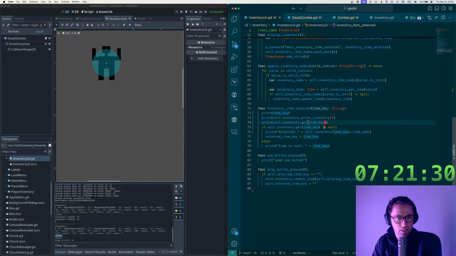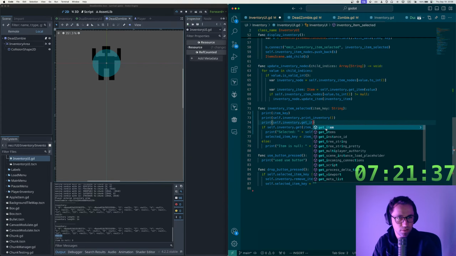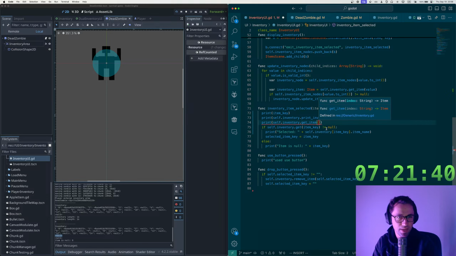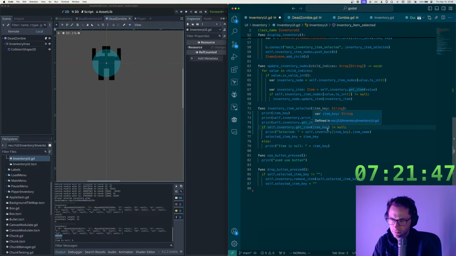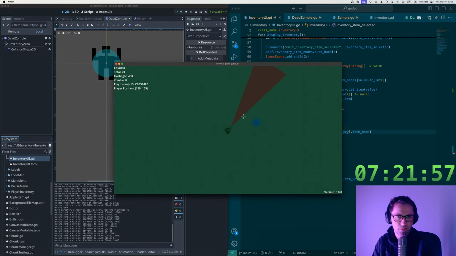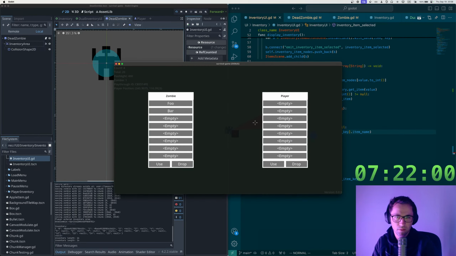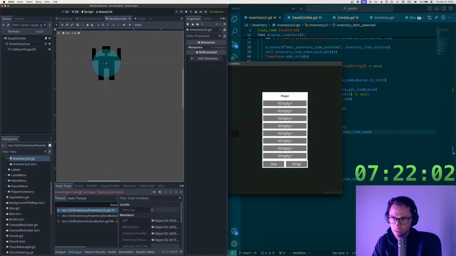Oh, why am I saying get? How is this ever working? Did I like royally mess something up? Because aren't I supposed to be saying inventory.get item with item key? I'm not even sure why the indexing of the item was always going to be null in that case. Okay, invalid get index 0 on base node inventory.